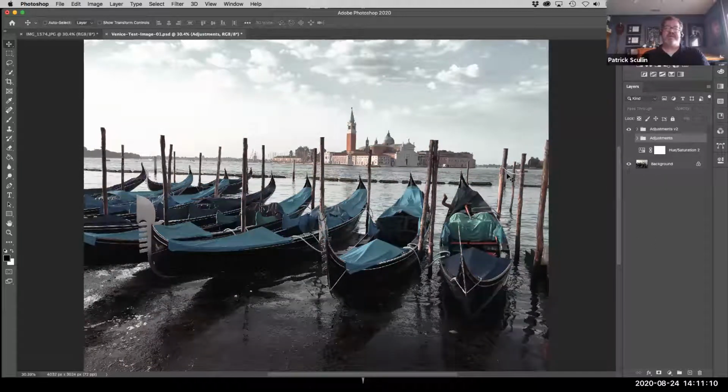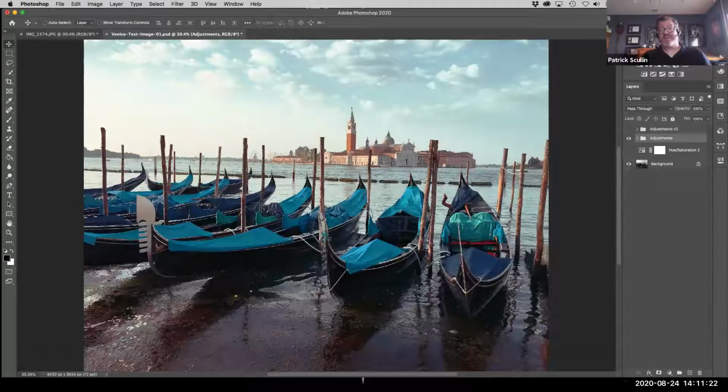All right, so that's an important step in the process, using those adjustment layers to get the most out of your edits without destroying your photos and making it easy to go back in and fix and re-edit your pictures later on. All right, hope that helps.